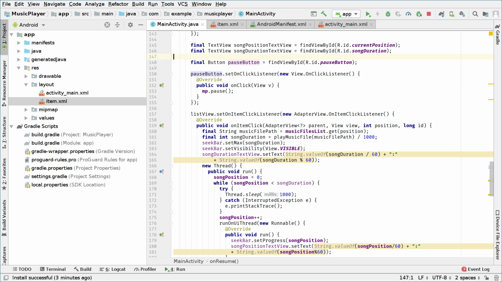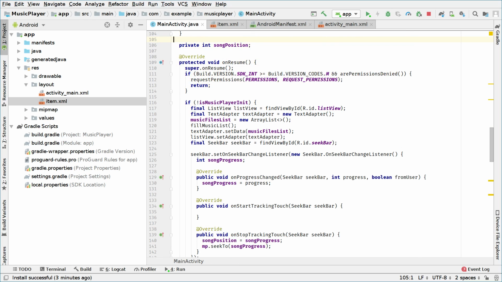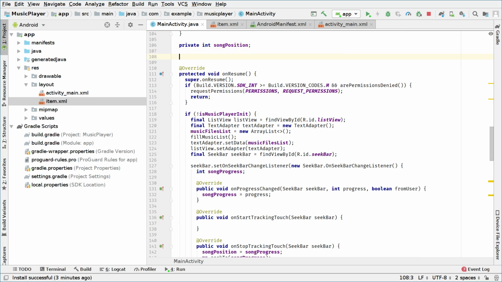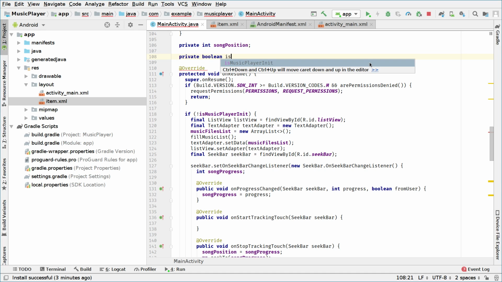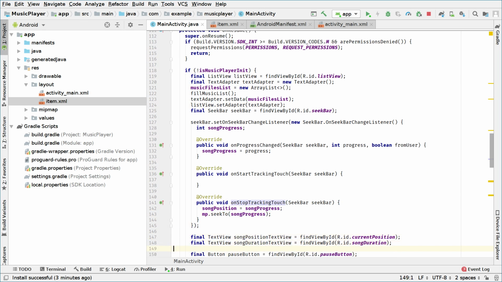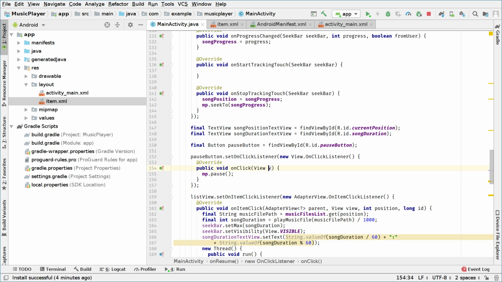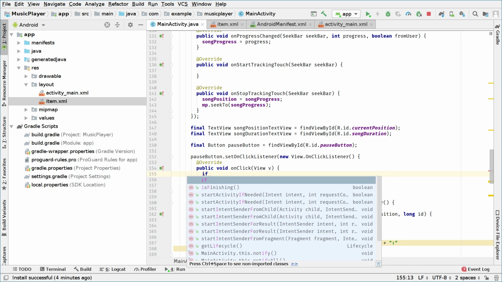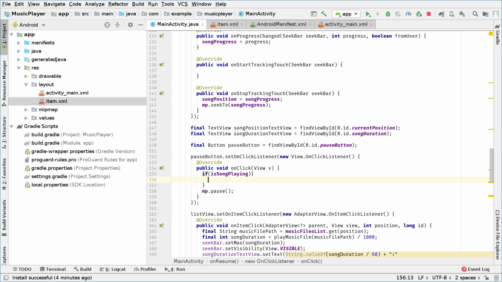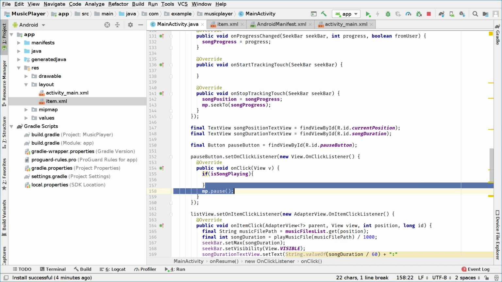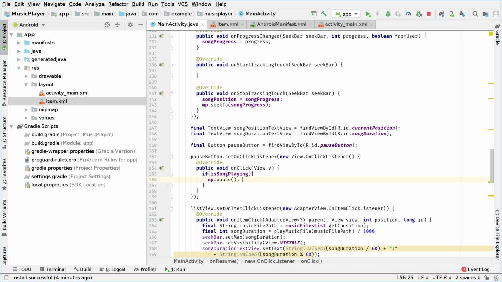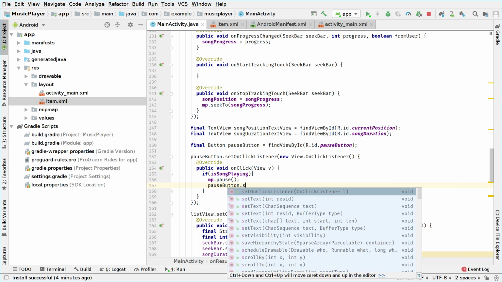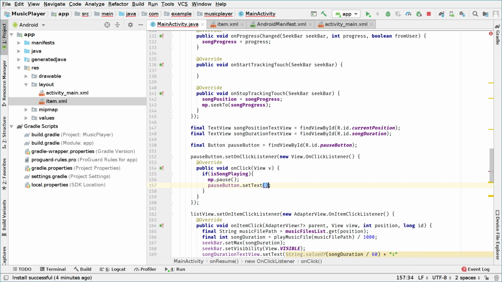But we have to add a flag. You can say private as a global variable, private boolean is song playing, which by default will be false. Now inside this pause button, we have to check that flag to know what we have to do. So if is song playing, we will mp pause it, and we're going to say pause button dot set text. We'll set the text to play.